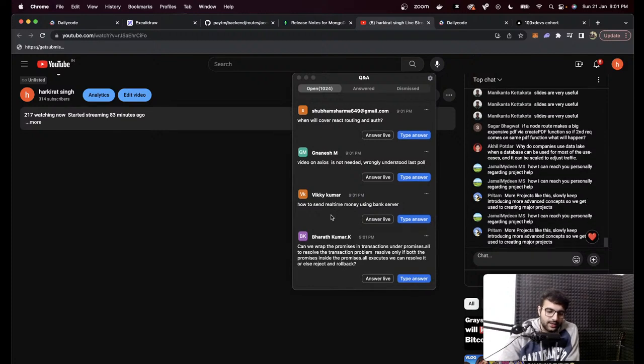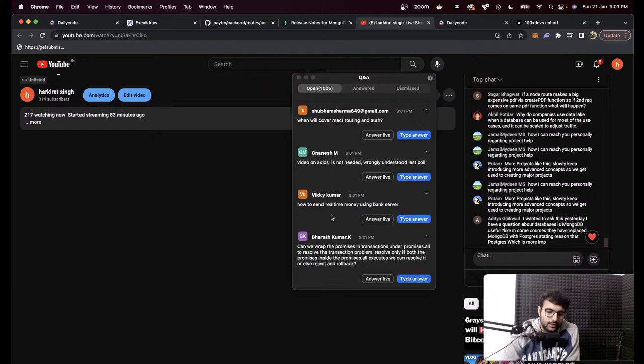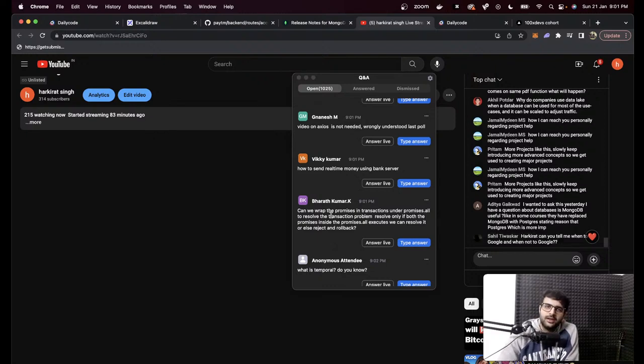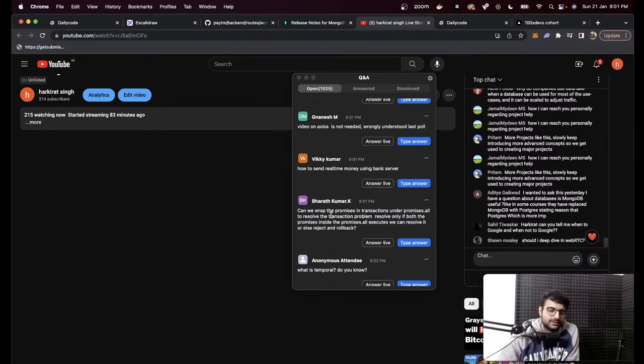How to send real-time money using a bank server? You mean real money using a bank server? You have to put at least 25 crore into a bank account, create a private limited company, go to a bank and ask them for APIs. Very hard to do.